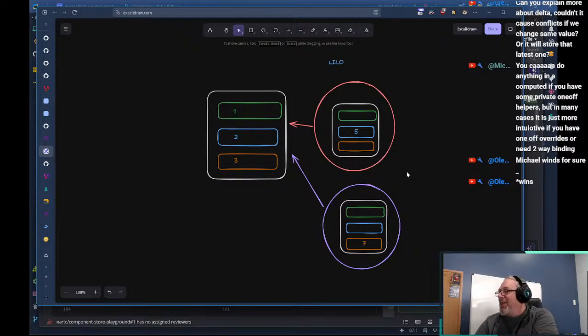You can do anything at a computer if you have some private one-off helpers, but in many cases it is just more intuitive if you have one-off overrides or need two-way binding. Exactly, Michael. And so Michael wins for sure.